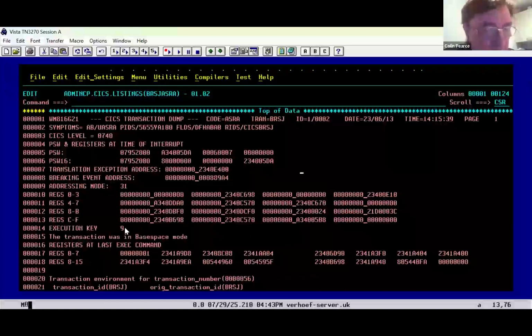Execution key is 9, so we're in storage protection mode, which is the default. And so we've got key 8 and key 9, and all our user programs are running in key 9 here, as we would expect. Transaction is in base space mode. What that basically means is that we do not have transaction isolation enabled for this transaction. So if this said this transaction was in subspace mode, then we could say, okay, we're in transaction isolation. And one of the main reasons for that is maybe we've got a storage violation that we want to try and capture, or we want to find more information about.